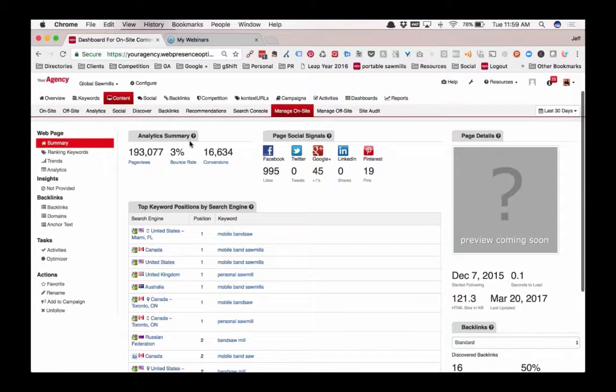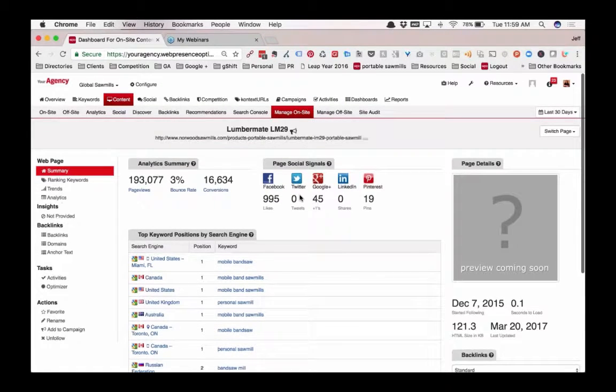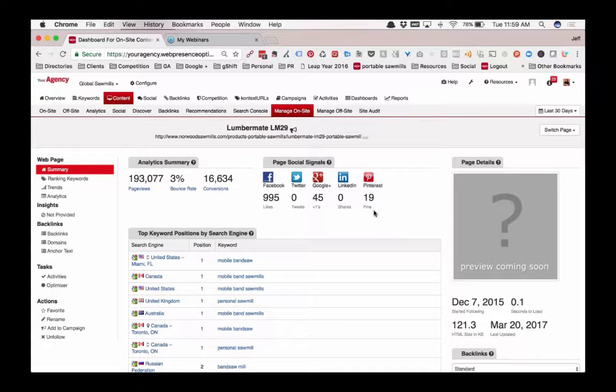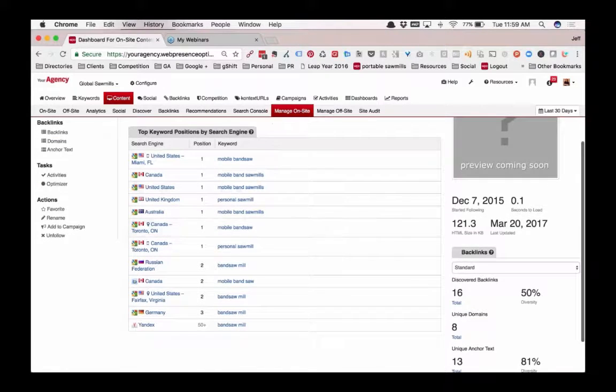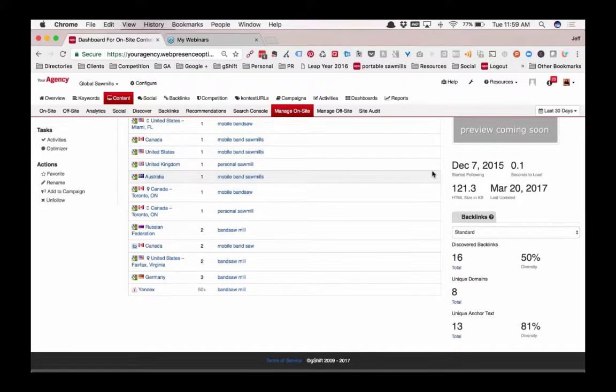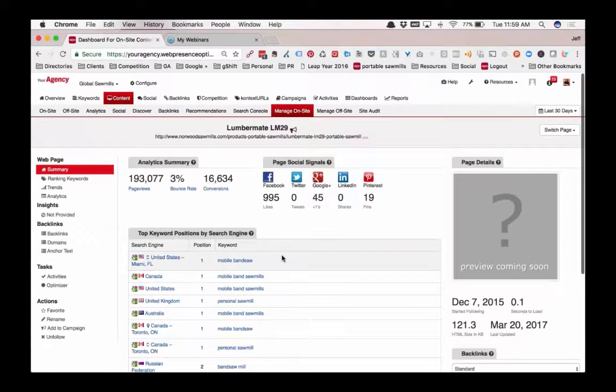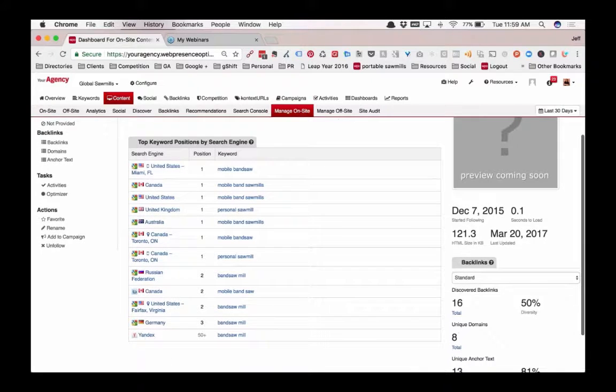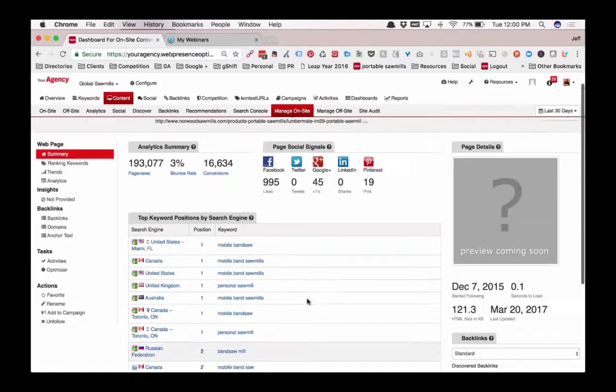I can see an analytics summary. I can see a social signal breakdown, which shows how many likes and shares this particular piece of content has had. I can see a backlink breakdown and a quick technical breakdown over on the right-hand side to understand what backlinks are coming into this particular page. I can also see a breakdown of the top keyword positions by engine, so a whole number of engines we're following and the different keywords that this particular piece of content is being found for.